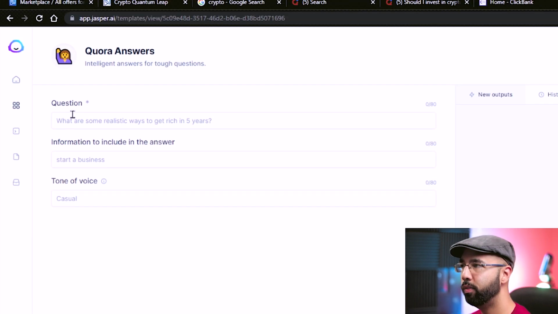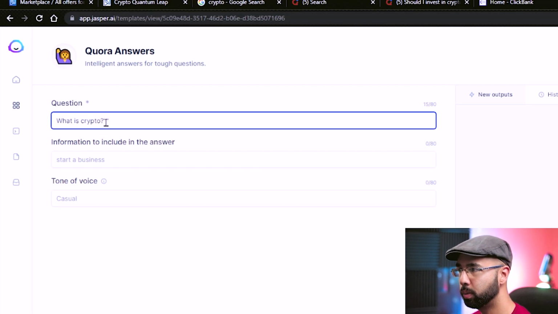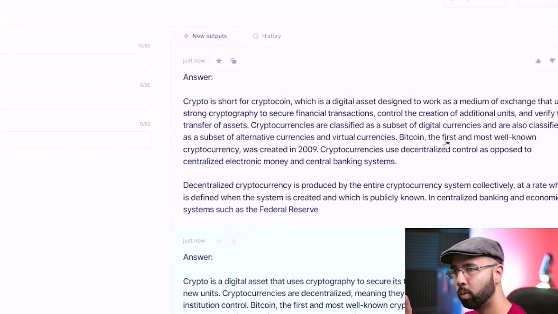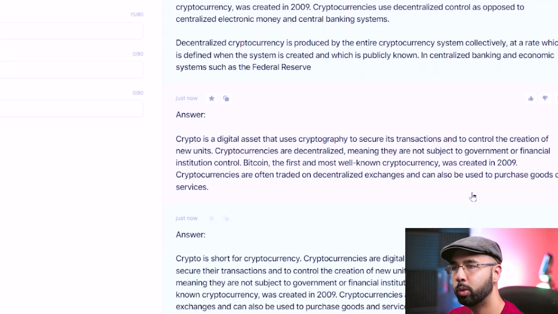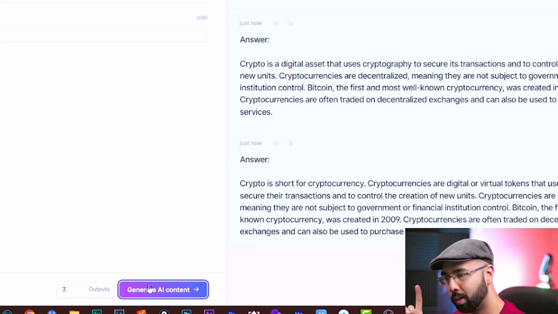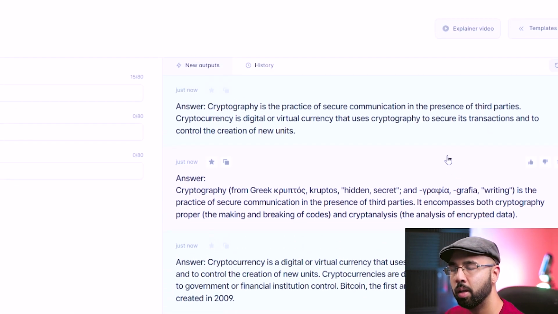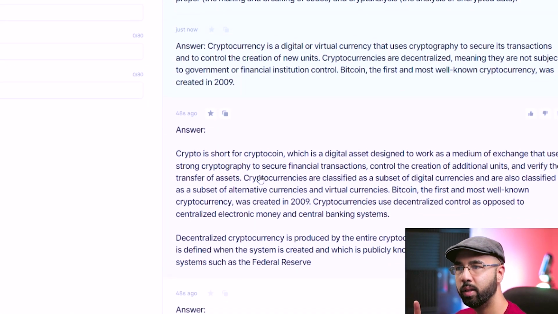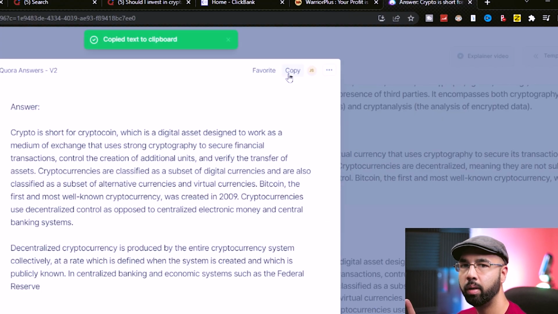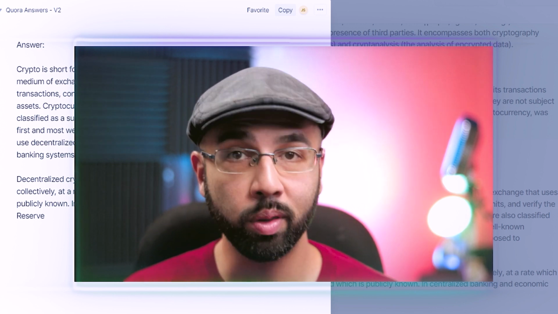So in this section here for the question, paste the question that we just grabbed from Google. What is crypto? And then come down to Generate AI Content. And now check this out. What you have here now are 3 different options to choose from. Let's say you didn't like any of them. You can just come back and hit Generate AI Content again. And you got 3 more options. But for the sake of this video, let's say you were good with this information provided in this answer. Hit Copy. And believe it or not, just like that, you created your video script for the YouTube short.